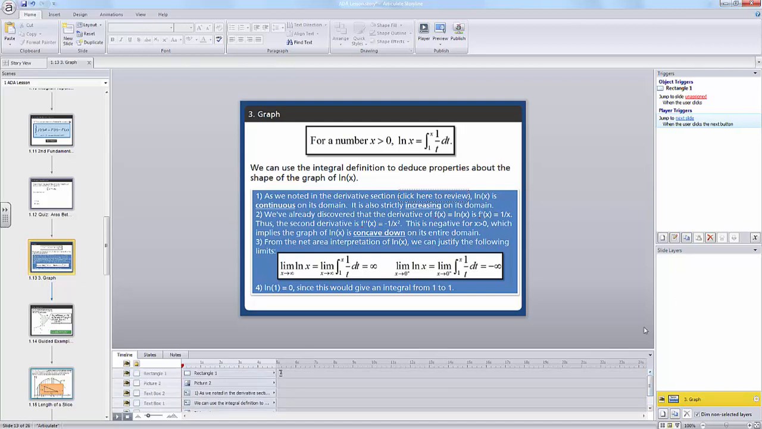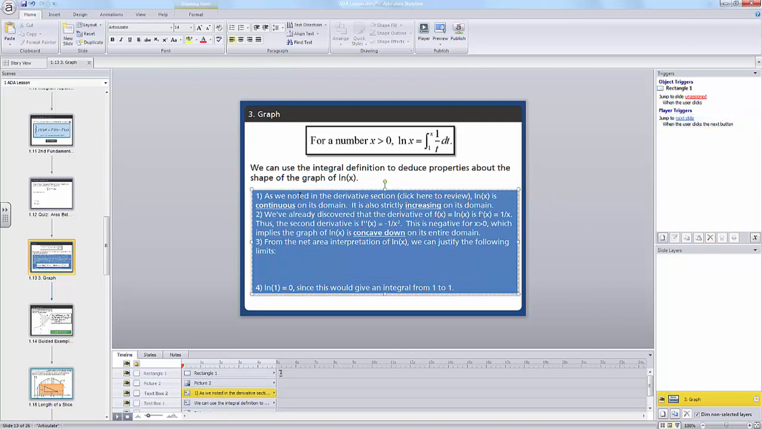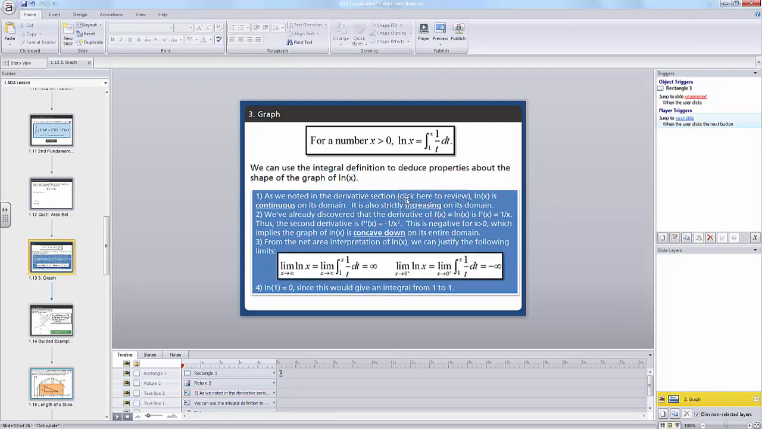So there's one more thing on this slide that's a little bit complicated, but I'll go ahead and point it out. If you read this point 1, it says, as we noted in the derivative section, and then in parentheses it says, click here to review. And this is probably a little hard to even know that it's there, but that is actually a link. I've put a rectangle, you can see it down here where it says rectangle 1. I've put a rectangle over that and made it so that when you click it, it links to another slide, but it's actually the rectangle itself that's clicking.